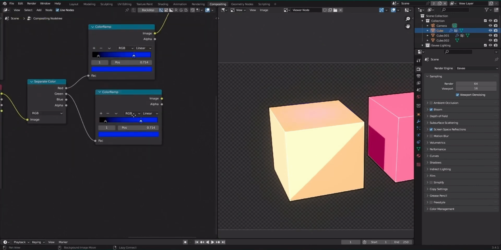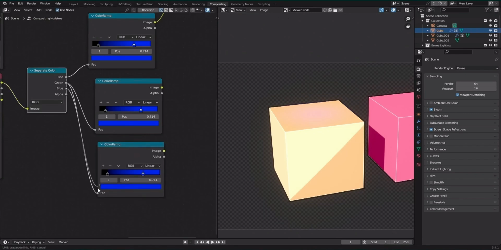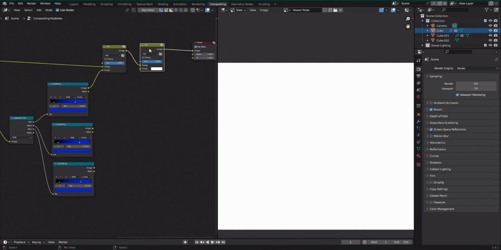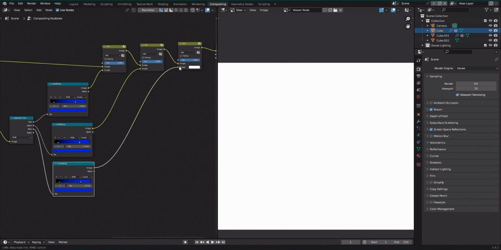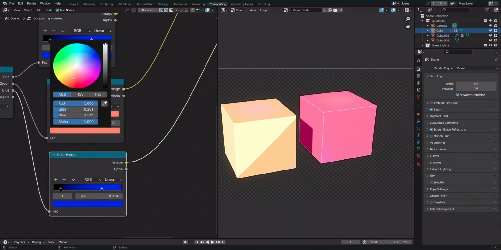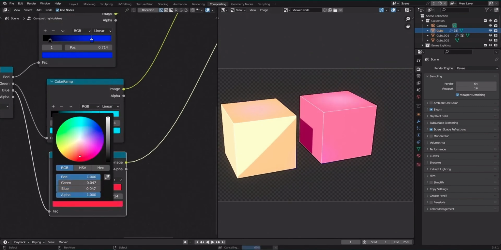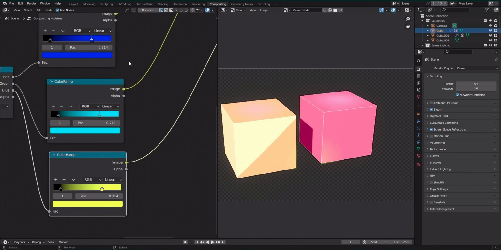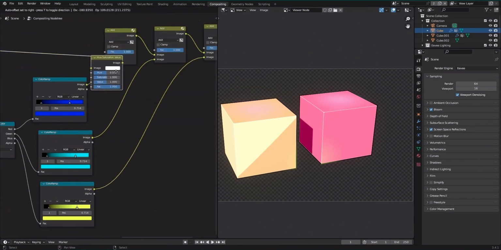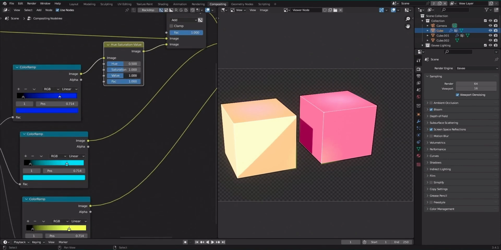Now let's use other lights as well. Just duplicate the color ramp and join the other color channels to it. Now we will add them with mix RGB node. Now we can play with colors. So if we want to increase the strength of our light, we can use the hue saturation node and increase the value.